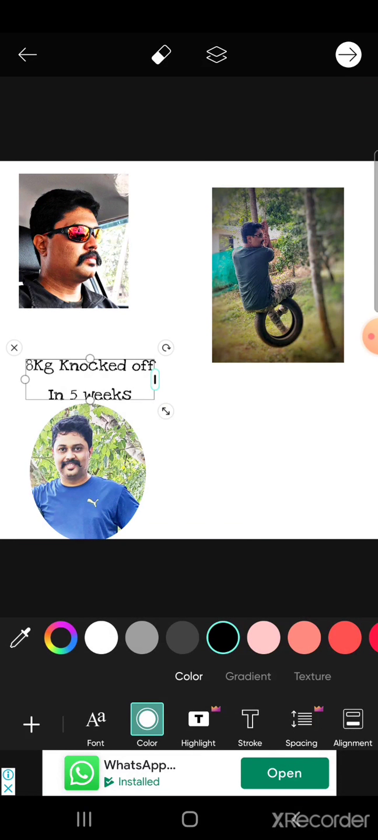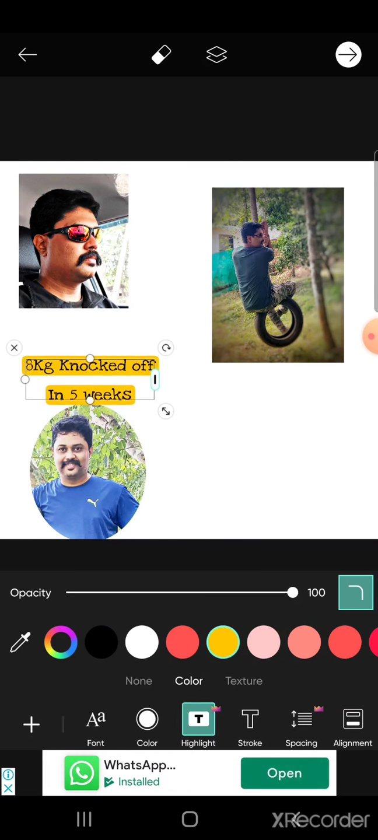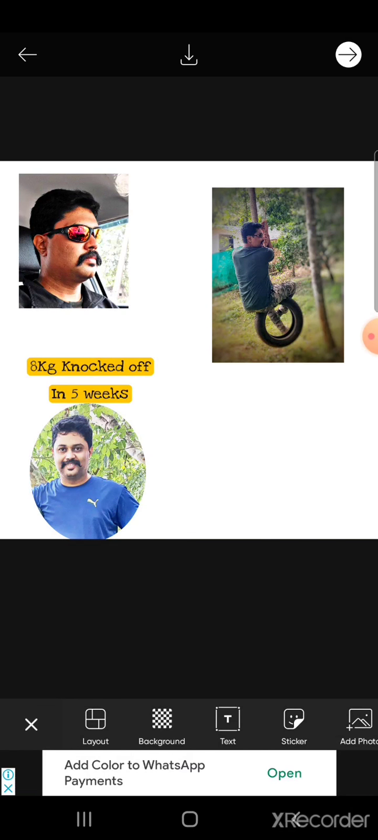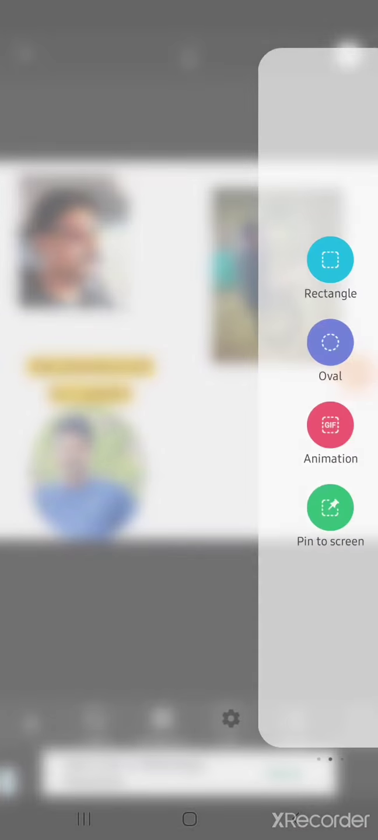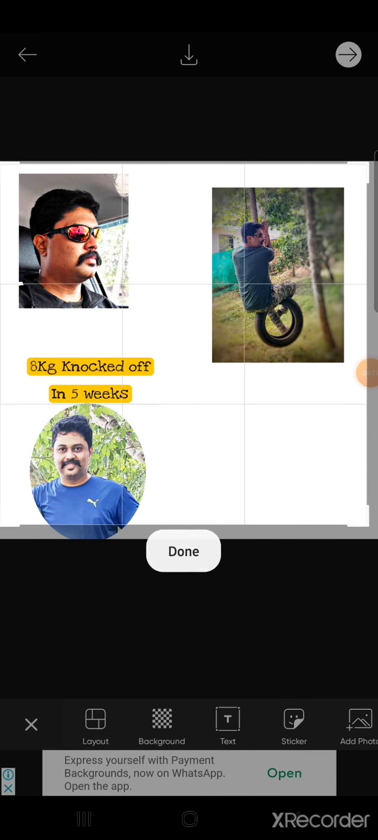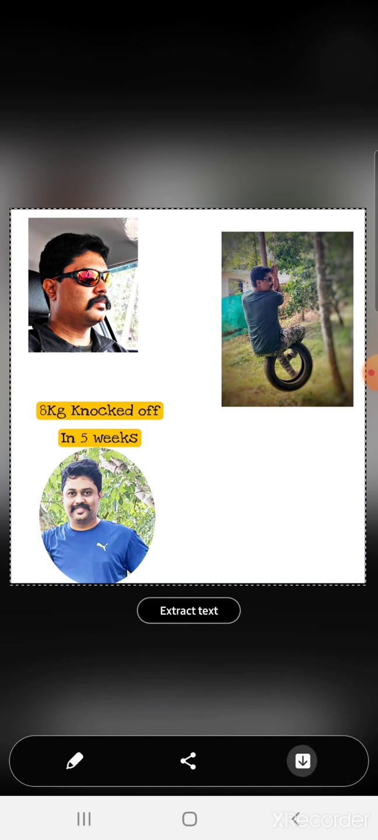If you want to include the highlight option, it comes under subscription. You need to subscribe to this particular app to enable this option. You can save the image, or just click on this particular highlight, adjust it wherever you want, and then take a screenshot. I've just taken the screenshot of the image and it has been saved in the gallery.